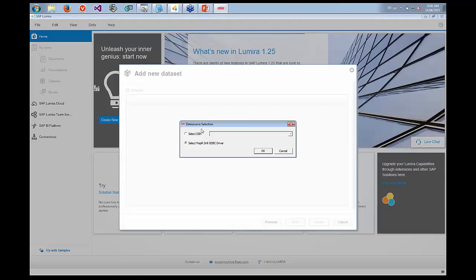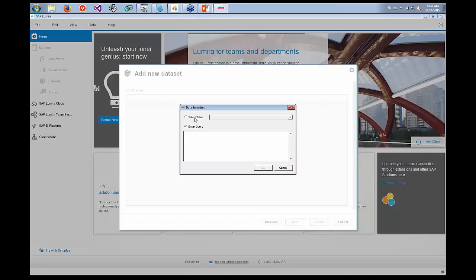Here it'll ask us to select what we want to connect to. So you can either connect directly to the driver, or we can use the DSN that we just set up. So we'll select our DSN. You can either query directly on a table, and if we scroll down, we can see there's our sensor data view that we created, or we can enter a query. So I'm going to use a query.